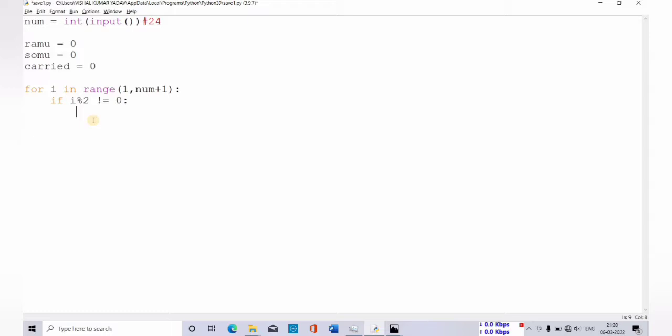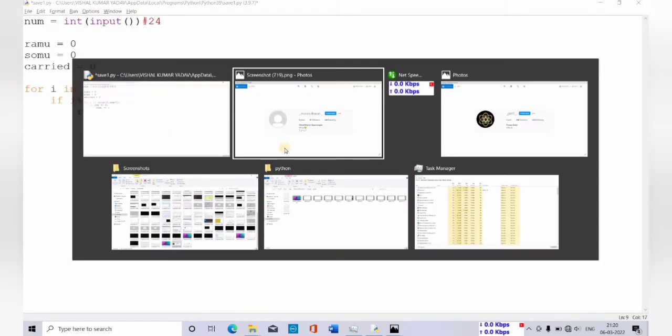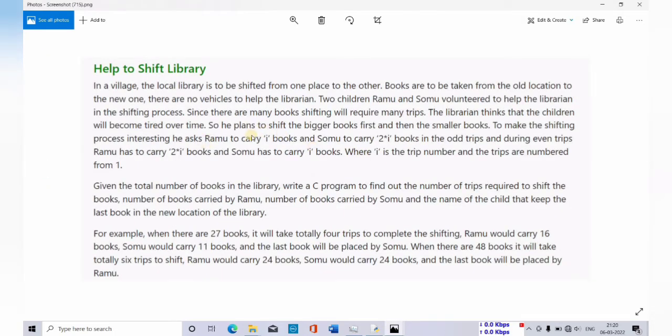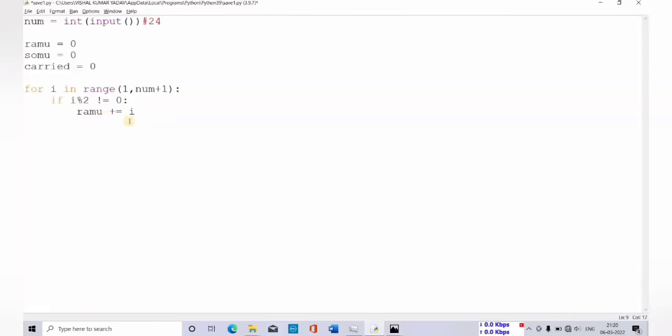Okay, so if i is an odd number, that means it is an odd trip. In that case, see what will happen. Ramu has to carry i books. That is what it was going to be, right? Wait, let me show you again. See over here, if it is an odd trip, then Ramu has to carry i books. That's why I've written over here Ramu plus equals i.